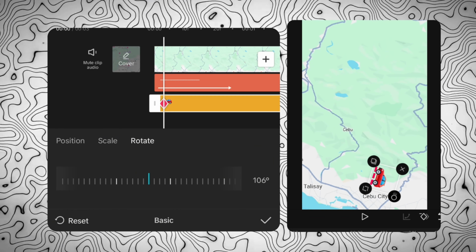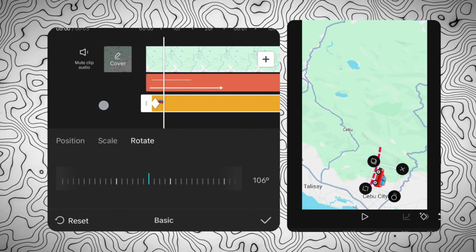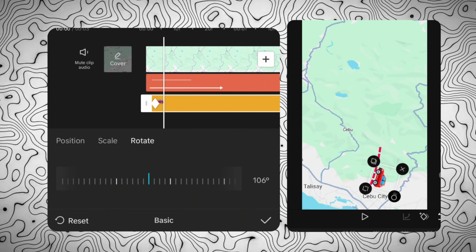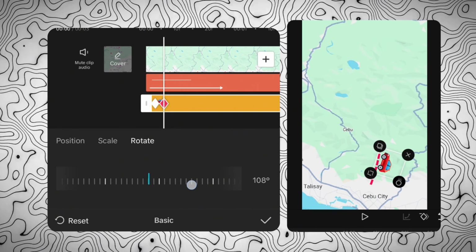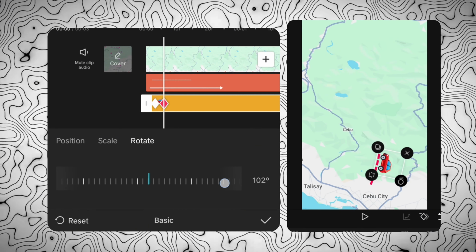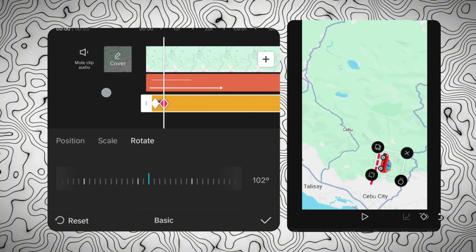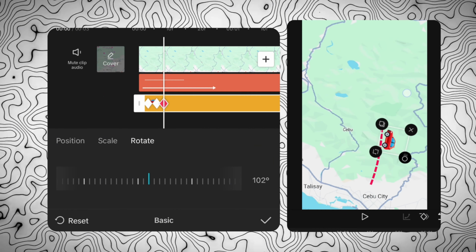Then move the video to where the line passes the car. Then align the car alongside the line. This will automatically add a keyframe to the car. For it to be easy for you, you can zoom into your timeline. Now repeat the process until you finish the line animation.